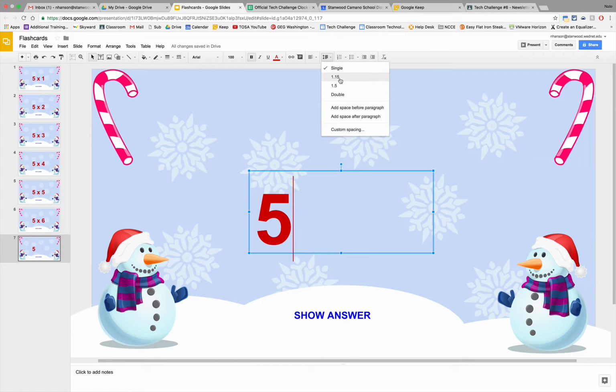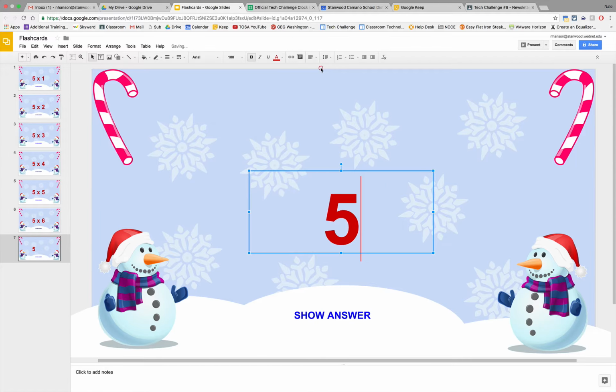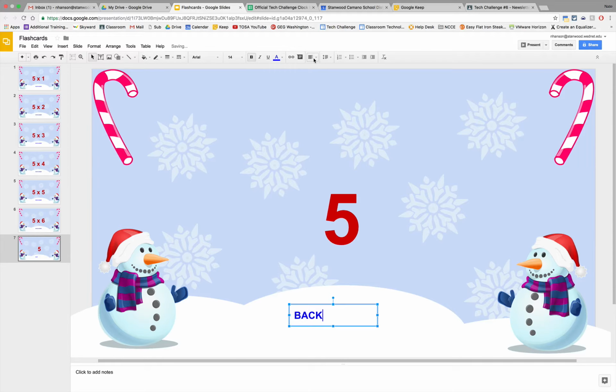And we'll center that so it stays in the middle there. And then down here, instead of show answer, we're going to say back. And again, let's make that centered so that it stays lined up there. Okay, so this one, 7th slide, is a template for the rest of the answer slides. So I'm going to duplicate that.